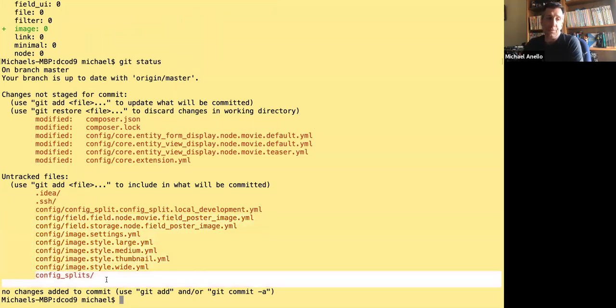And then you can decide, do you want to put the splits in your repo or not? I normally put them in, because if you're on a team with multiple people, maybe you all want your local environments to use the same split. That way, when you do a config import on your local, everybody has stage file proxy, everyone has the develop module, everyone has whatever else you need. So I normally commit them.